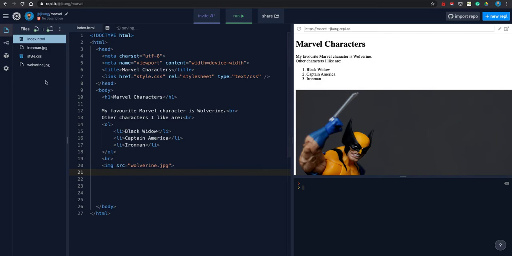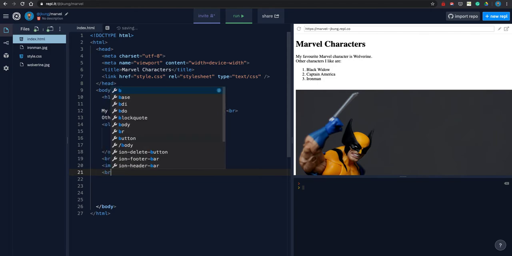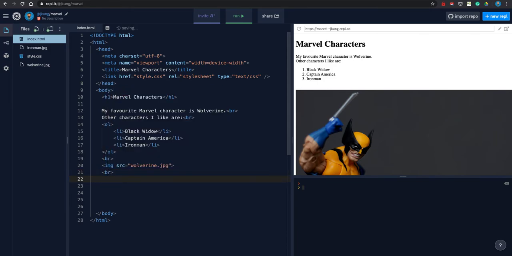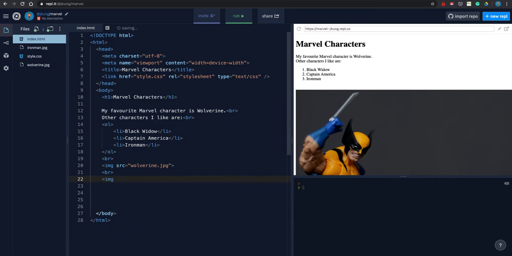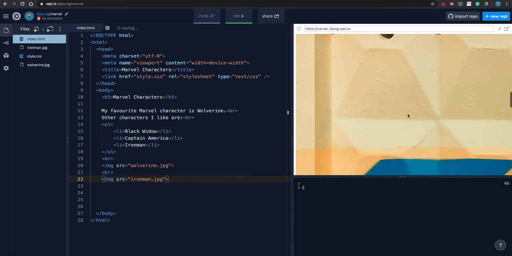Okay, so I'm also going to add the Iron Man image to here. So before I do that, I'm going to add a break. If I don't put a break, then Iron Man's just going to be beside Wolverine up to the point where the web page is too wide, and then it'll just drop down to the next row. So this forces it down to the next row by adding a break. Okay, I'm going to type ironman.jpg and run.